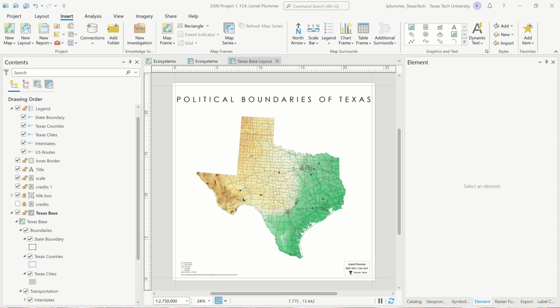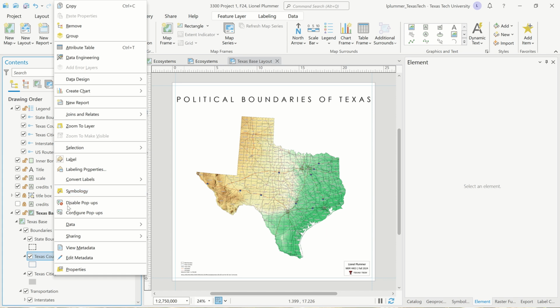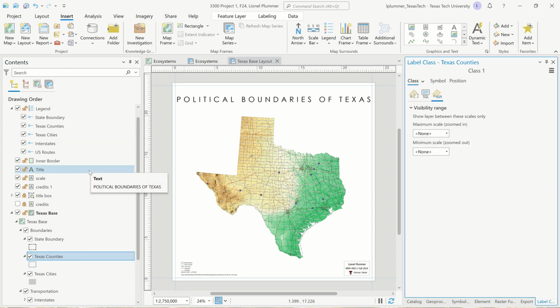Okay, so these county labels have what's called a halo around the text, and that can be helpful, but in this case it's actually extremely distracting. That's the white around the black text, and it really muddies up our map. So what we're gonna do is come down here to Texas counties, right click, and go to labeling properties. You get this pane open, and there's a whole lot you can do with labels.